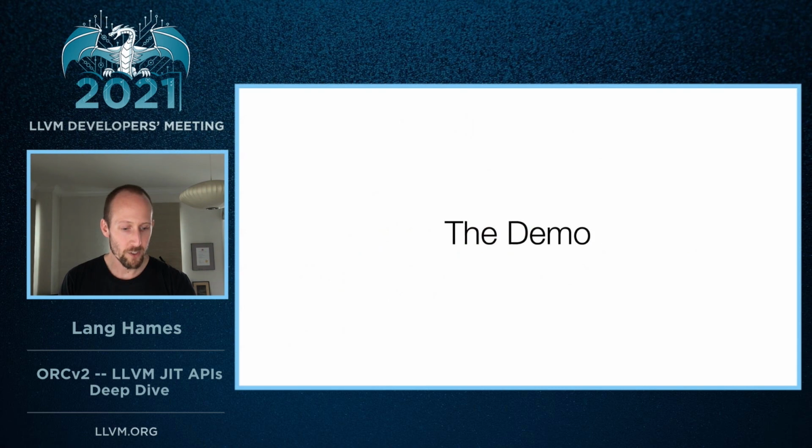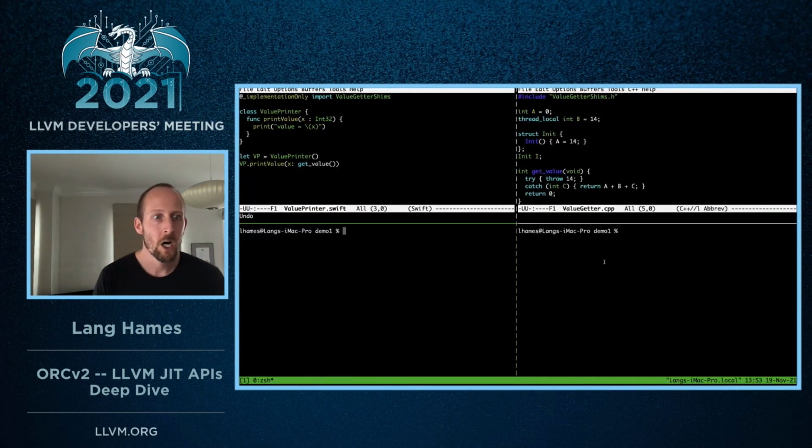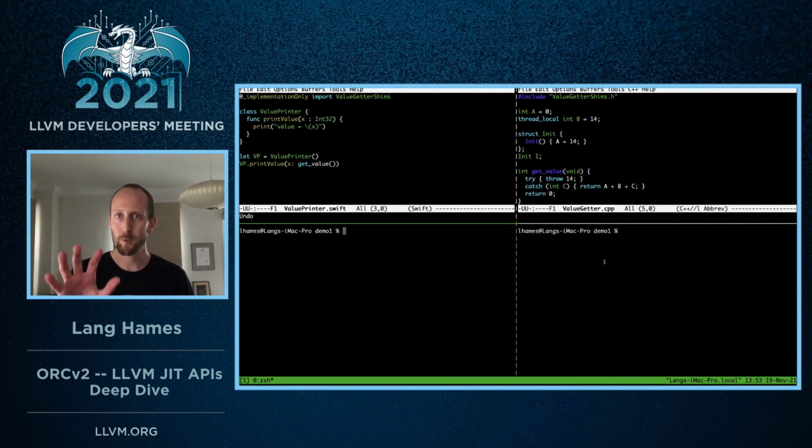So I'll jump over into my terminal window and show you what that looks like. Hopefully everybody can see this okay. I've got a little sort of Rube Goldberg program here that we're going to use to test this idea out. It contains some Swift code with a class and a virtual method in it. And then it calls into some C++ code that uses static initializers, thread local variables, and exceptions. And all of these things have to work if we're going to get the correct answer out of it.